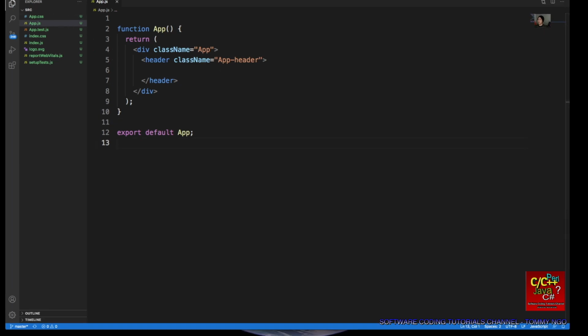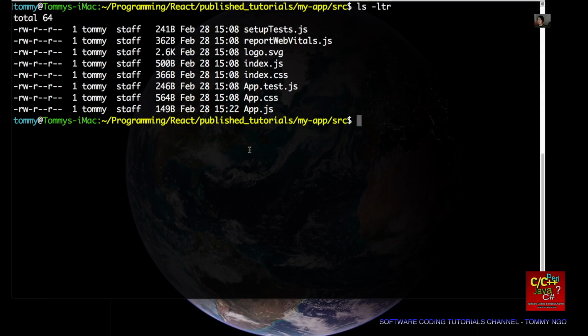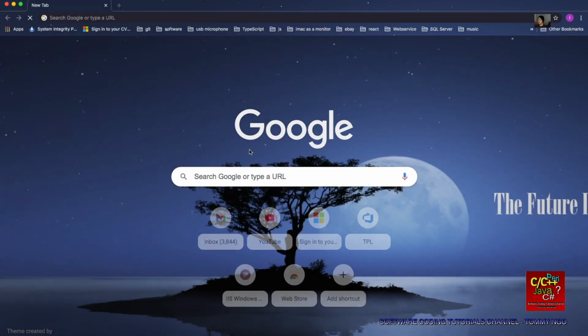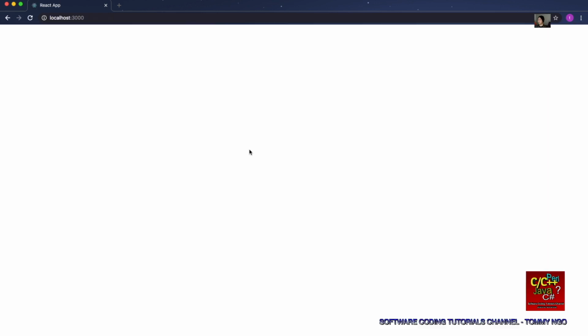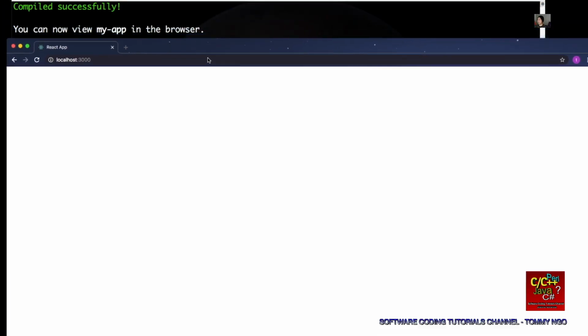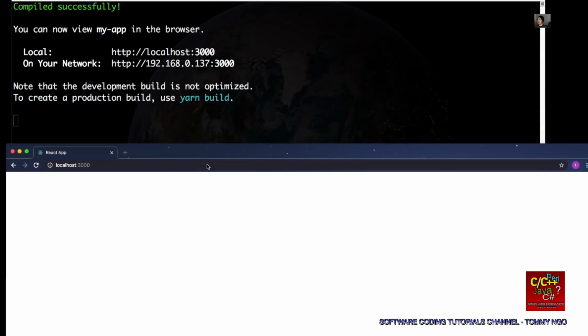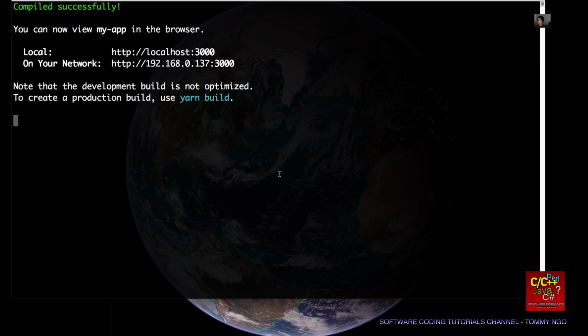Okay, so the next step is to minimize VS Code and type yarn start in our terminal to kick in the browser to start the React app. This will take a couple of minutes, and as you can see, it started successfully, but there's nothing because we wiped out all the data between our header in the React app. Okay, so let's press Control-C to terminate our service.